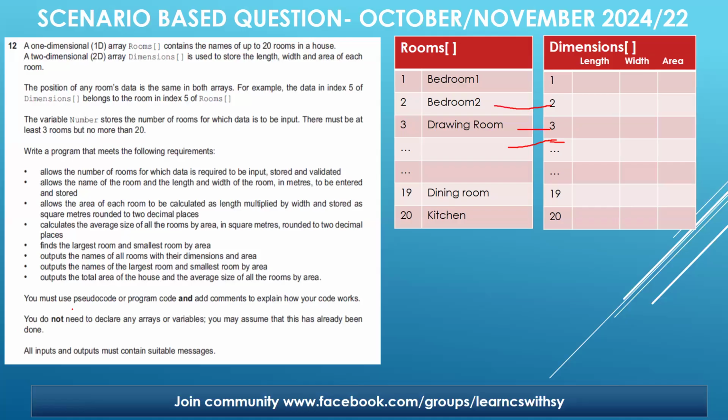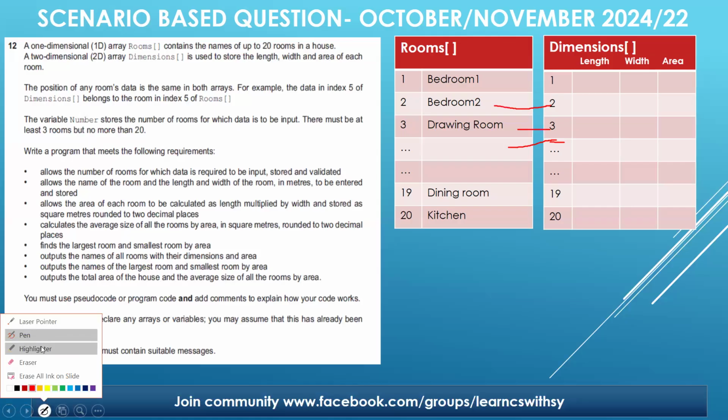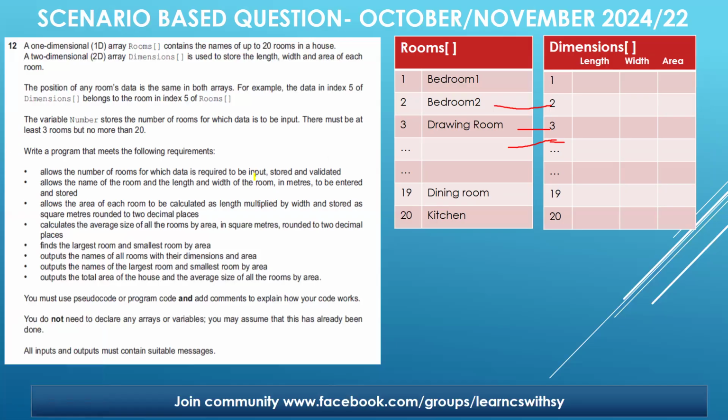Write a program that meets the following requirements. First requirement: allows the number of rooms for which data is required to be input, stored, and validated. Now, this is very, very important. We need to see that this is my requirement. Input is required to be stored and validated.